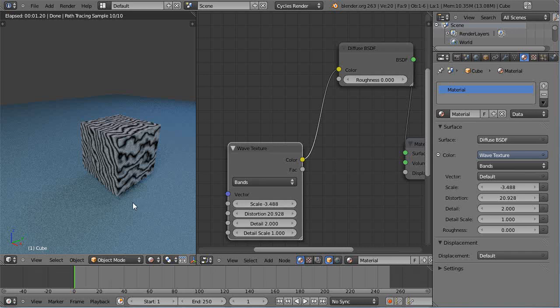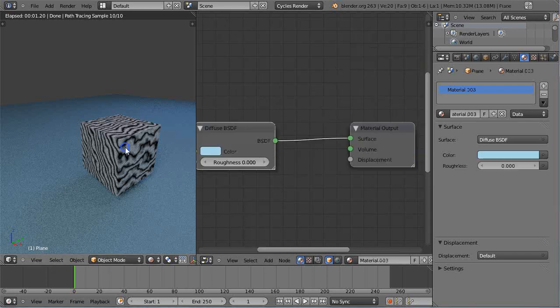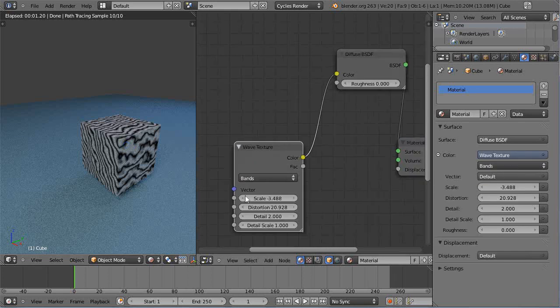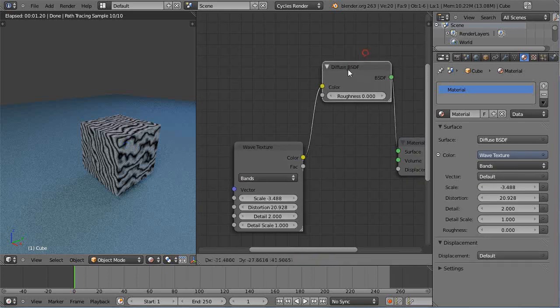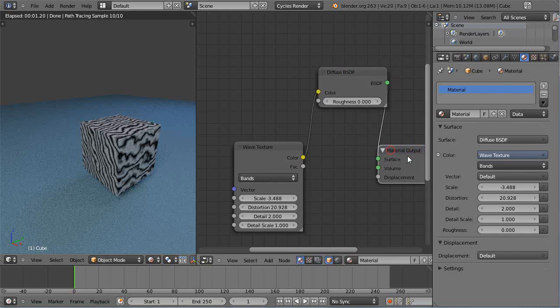Okay, this is part four of my tutorial series for cycles, materials, and nodes. We're just getting started, but let's take a look at this. Now I have a different object. I have this cube in the scene, and it has a wave texture still to it, just like before, passed up through the diffuse shader and to the output like this.